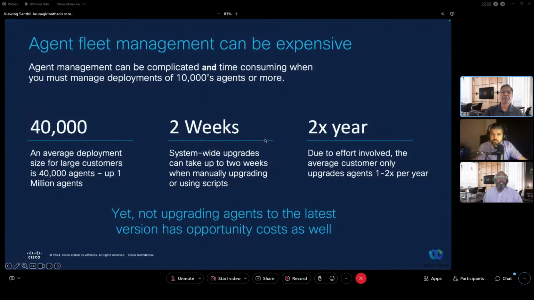We already mentioned agent management is hard, and it could be expensive as well, especially when you have tens of thousands of agents. Our large customers on average have about 40,000, and some of them as high as 1 million. Now, a system-wide install of all these agents could take 2 weeks or more. Again, if it's 1 million, probably more.